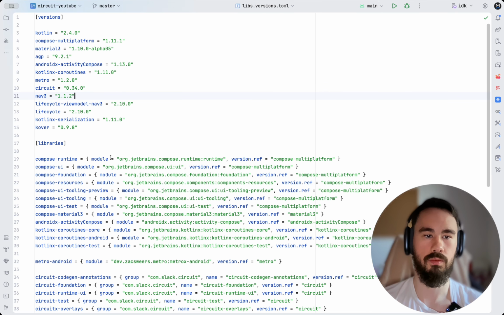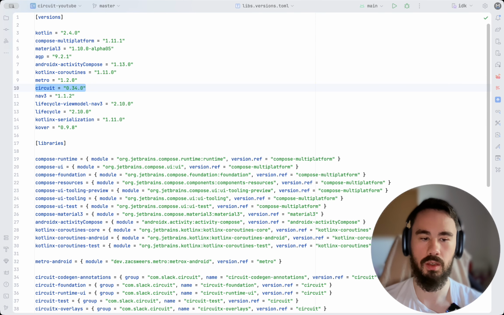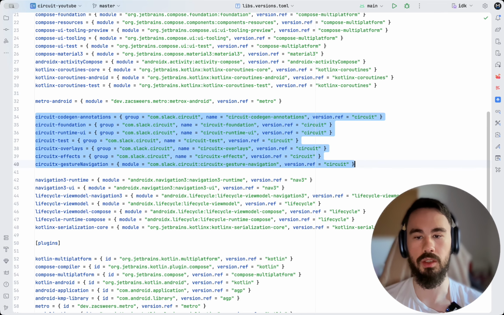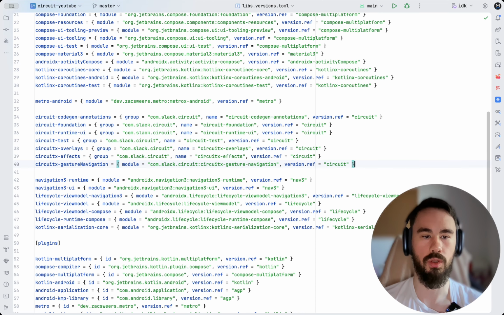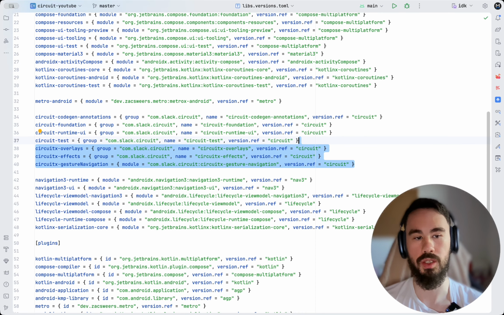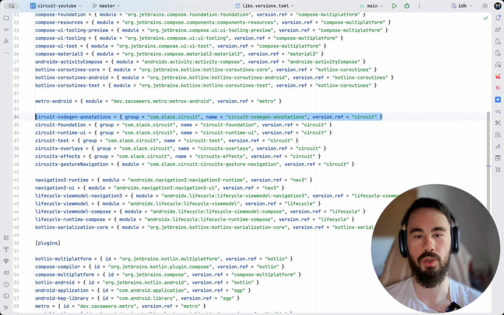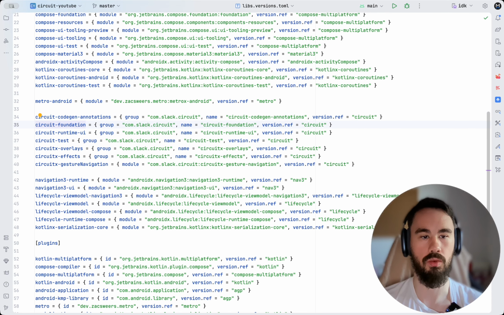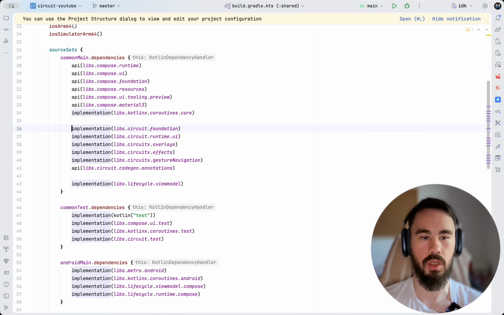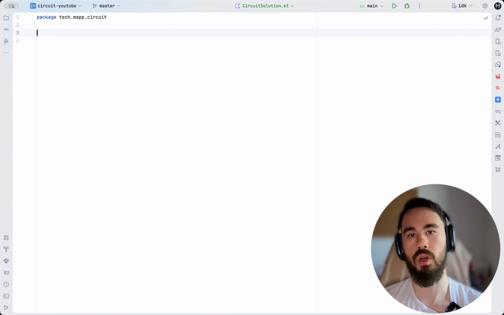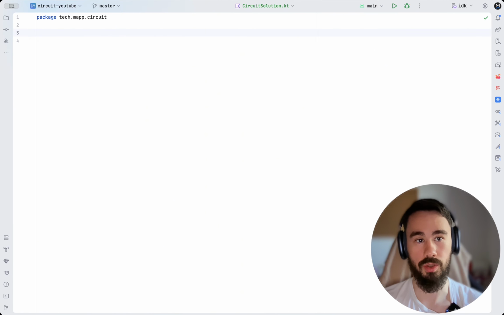But you need Circuit, and then we have all the Circuit dependencies here. For now, you don't need these gestures, effects, overlays, tests. We will cover that in another video. So we don't need code gen also. I will show you that in another video, but for now you just need the foundational ones. You add them. It's a pretty standard way of adding things. Just add them as dependencies like this, and then let's start writing our Circuit solution to this problem.